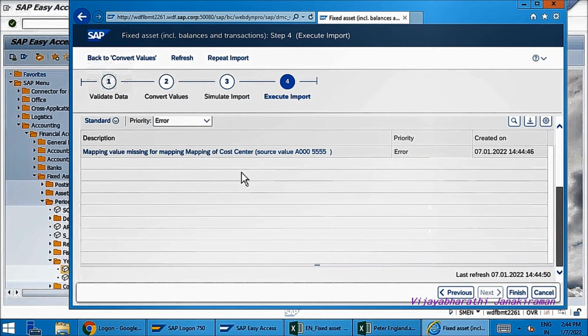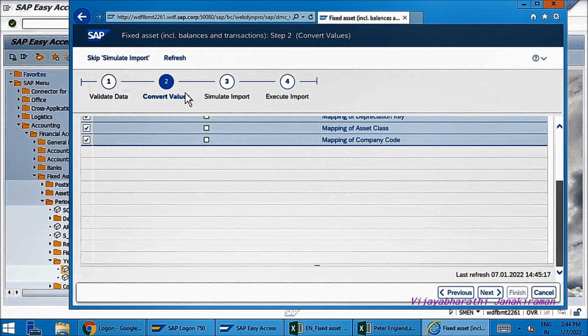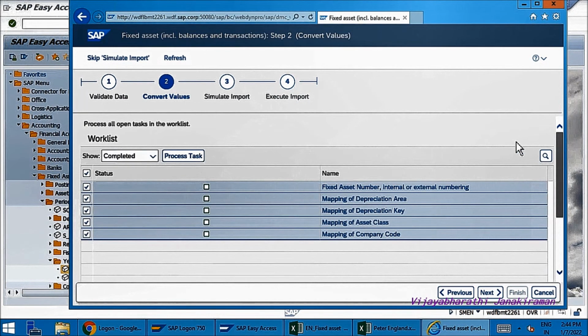So we need to fix this because in the mapping file we have just given our legacy cost center. So the system is trying to map the legacy cost center with this cost center. We just need to convert this and accept the conversion. Means you have to just confirm the conversion of the values.